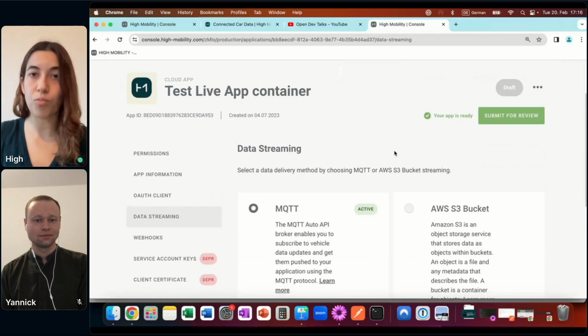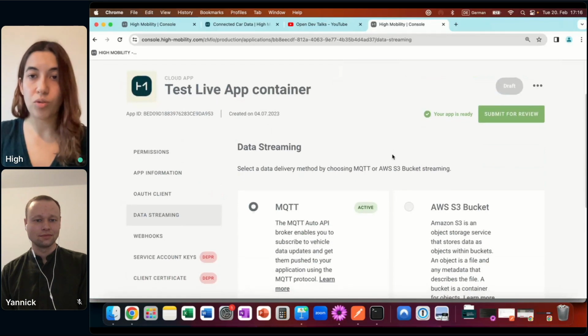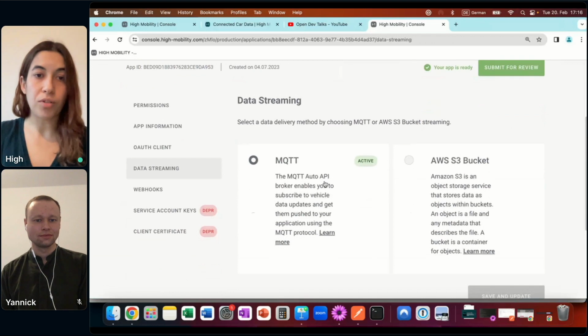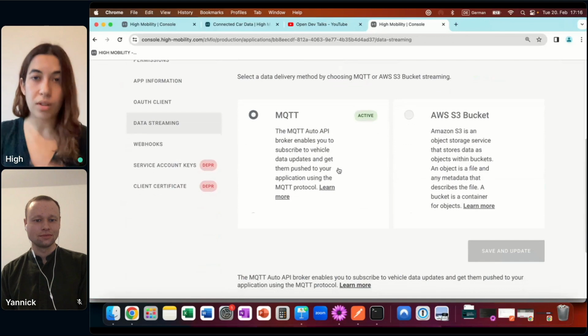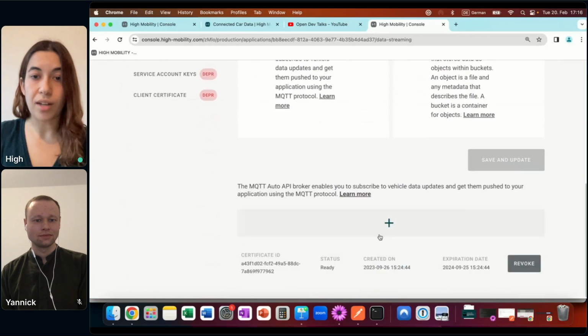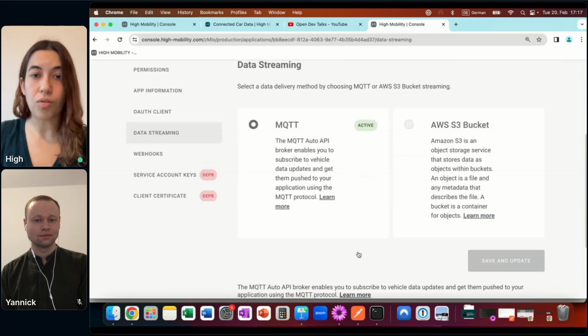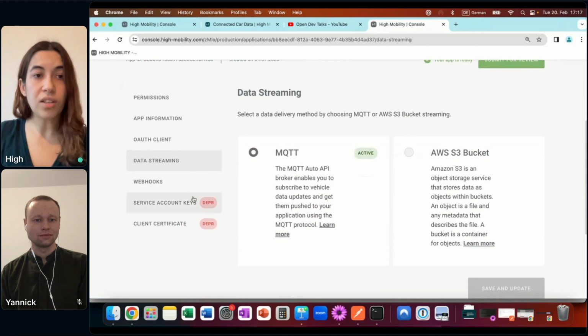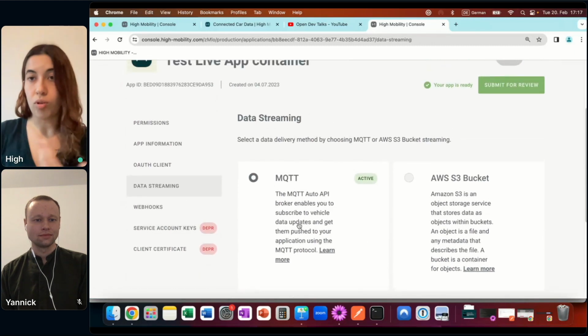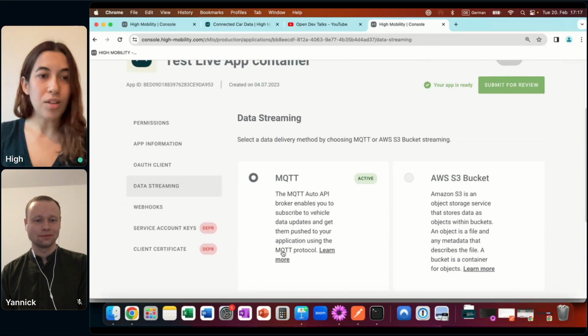And of course, if you are willing to stream the data and choose a push method, among which we have here MQTT or AWS Bucket, you would then need to create and have a new set of certificates, of course. It's always based on each app container. Each app container has different sets of credentials and different certificates that can be used. So this is pretty much what you need to care about whenever you switch from sandbox to production.